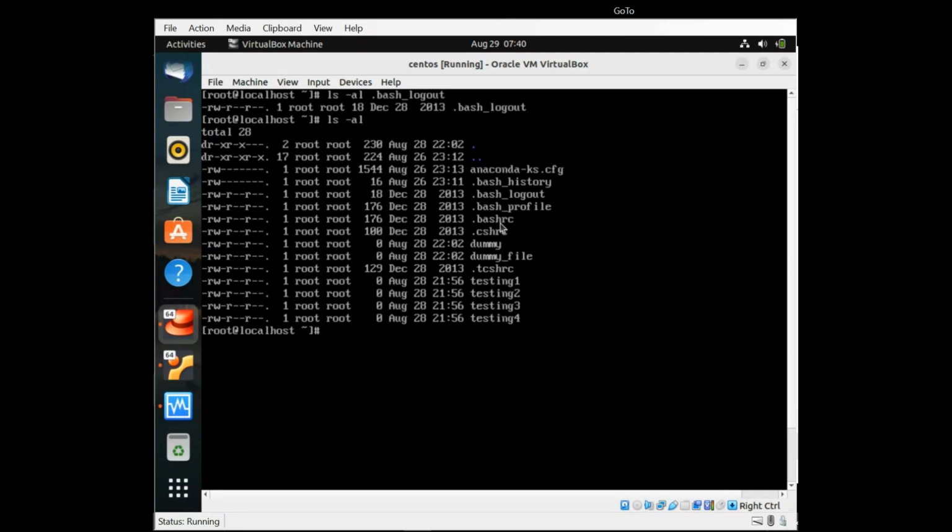So what is setting a variable? What does it mean by setting a variable? Setting a variable means when you write that particular thing, it goes and fetches the binary file of the said location, and then it executes the command. So let me show what I'm saying here.